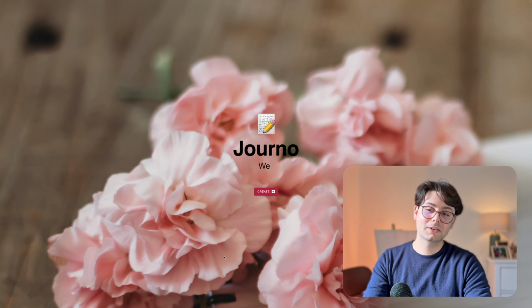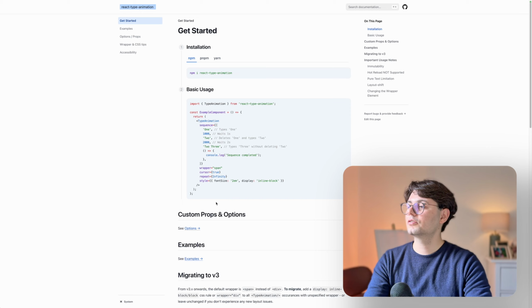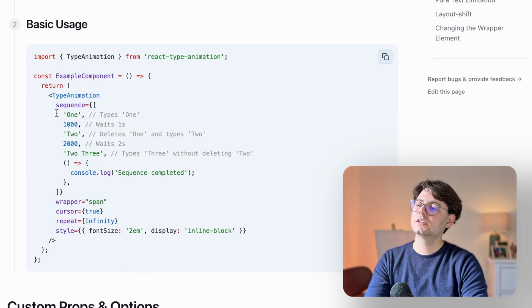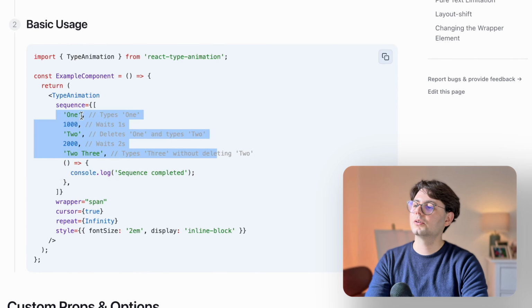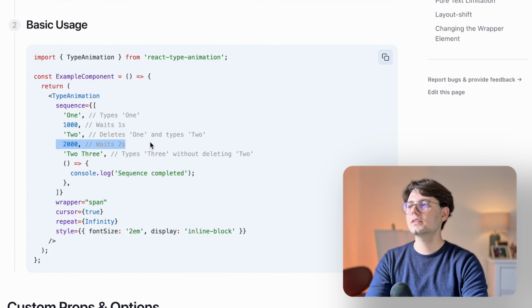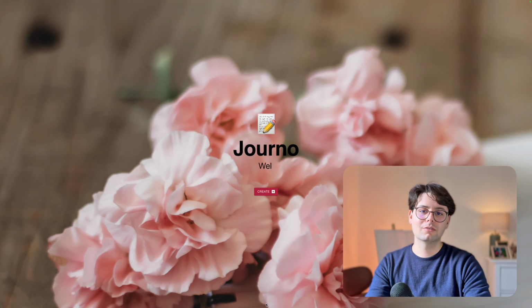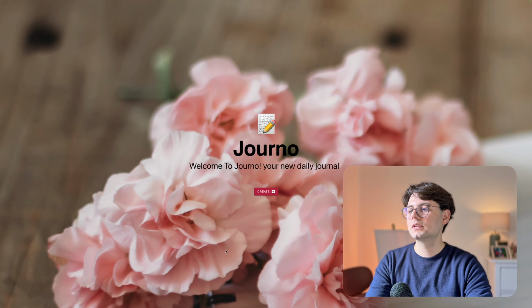And I took a look at the code, and it's actually using a library for that. It's called React Type Animation. And with this, you can just define the text that you want to have and how long to wait between each pair of texts, and it just does the text animation for you. So it's really cool.